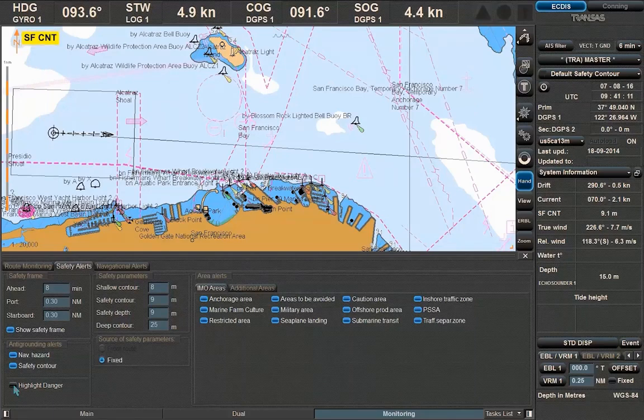Note, for route monitoring, you may select which source of safety parameters you'll use, either from route or fixed.